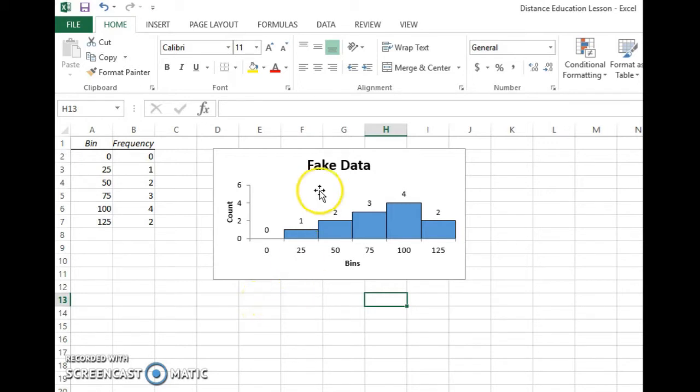I've edited the title and the horizontal and vertical axis titles. I've also gotten rid of the more bin that was originally here. I've added borders to the columns, and I've gotten rid of the gaps that were in between them. And I've also added data labels.